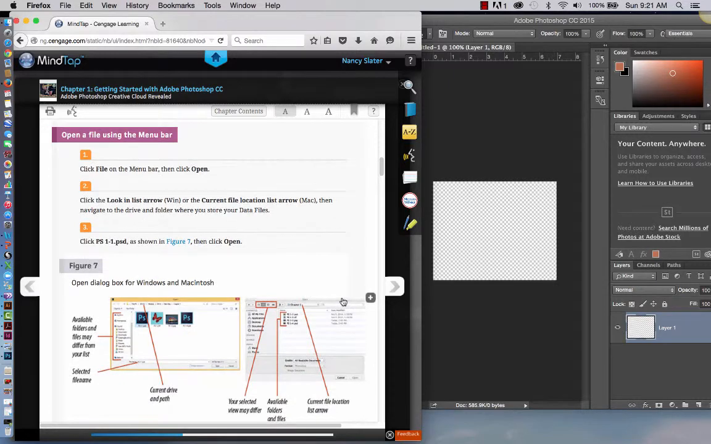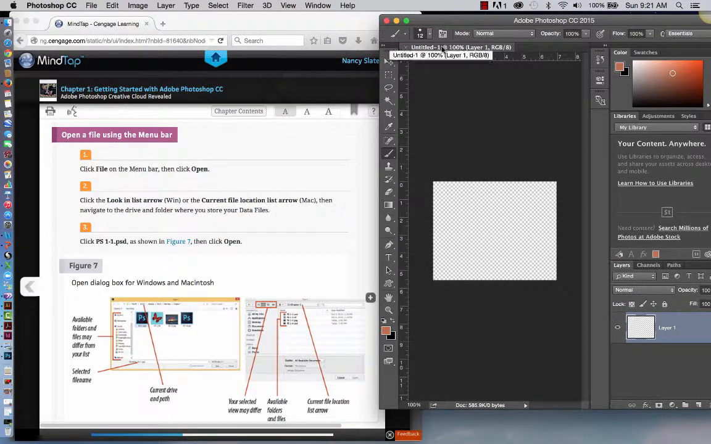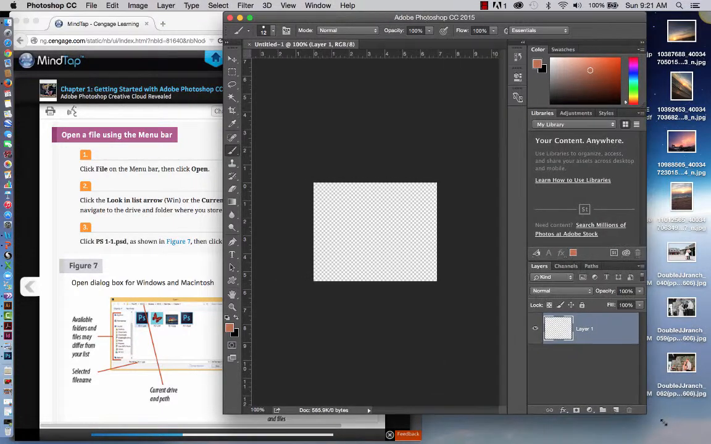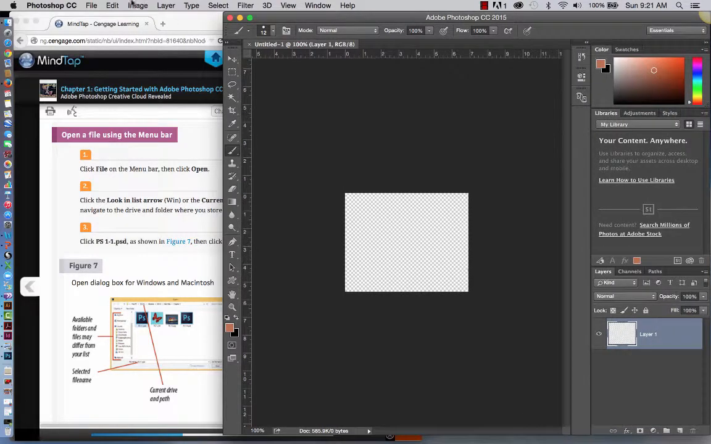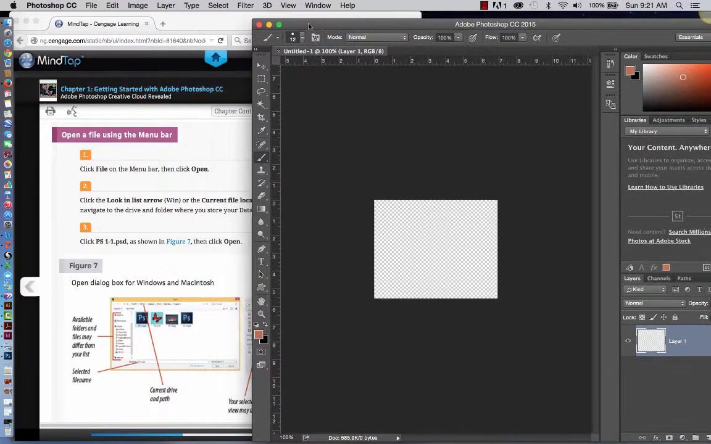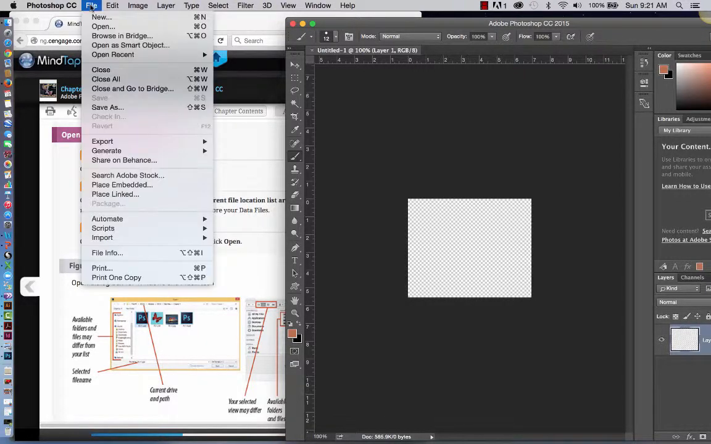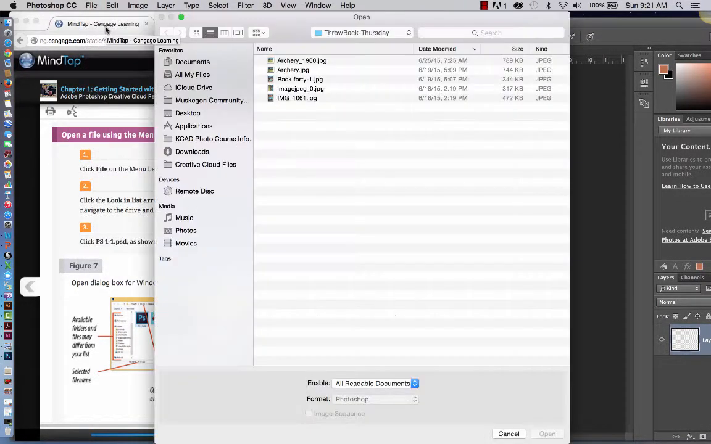All right, so we are going to open a file using the menu bar. I'm going to go back over here. I'm just going to leave this untitled open. As you can see, when you open different documents in Photoshop, different file tabs will be added here so that you can work back and forth between the different documents if you need to do so. So we're going to go to File on the menu bar, going to click Open.